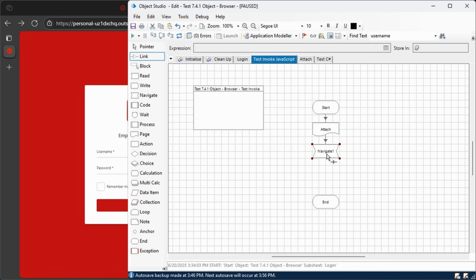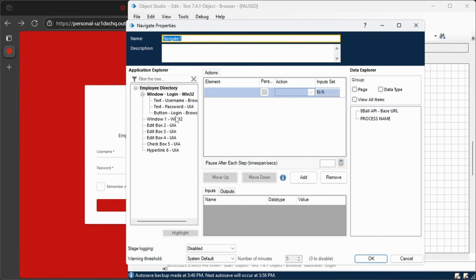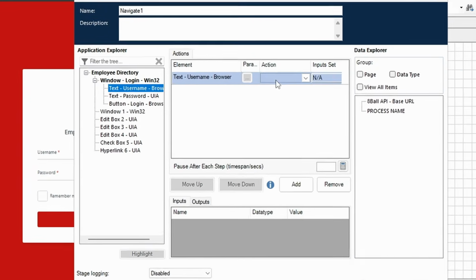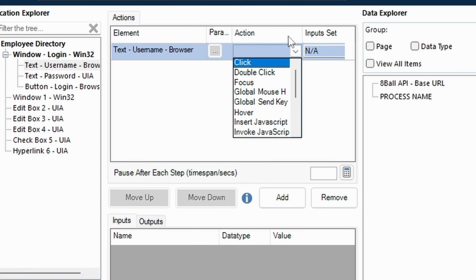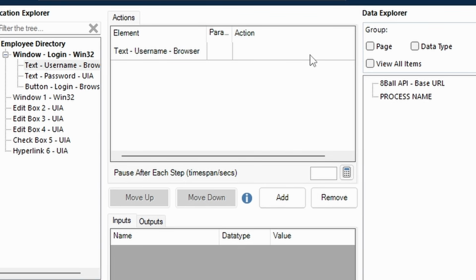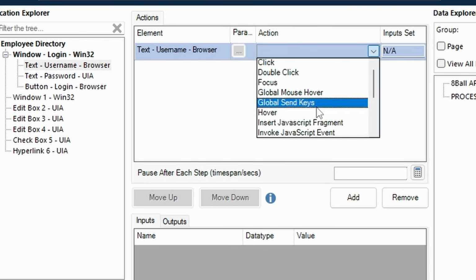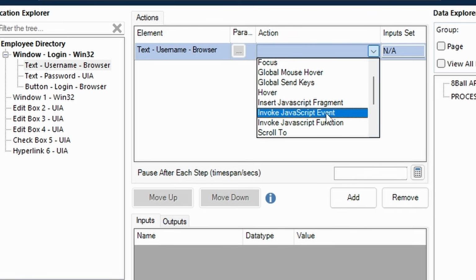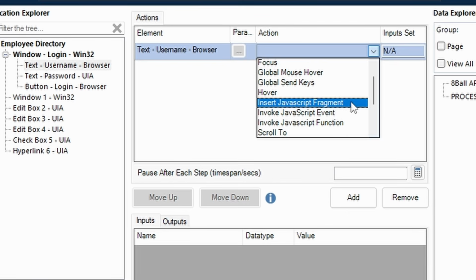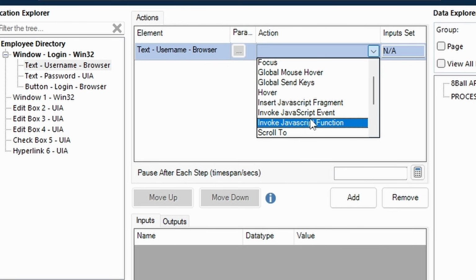Okay, I'm a little conflicted about what the best way is to do this, but most recently I have been testing it like this. So I'm just going to pick some element. Invoke JavaScript function, and then there are two other ones: invoke JavaScript event, and insert JavaScript fragment. I haven't gotten insert JavaScript fragment to work at all in 7.4.1, but I also haven't tested it much. So, maybe it would work. I just haven't done it much.